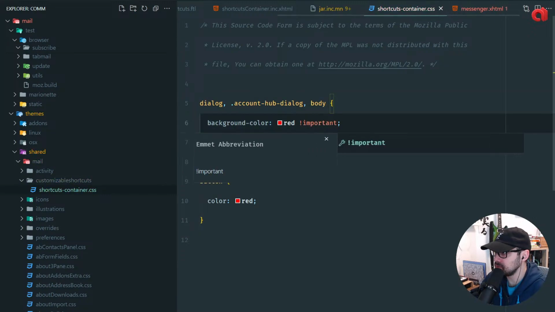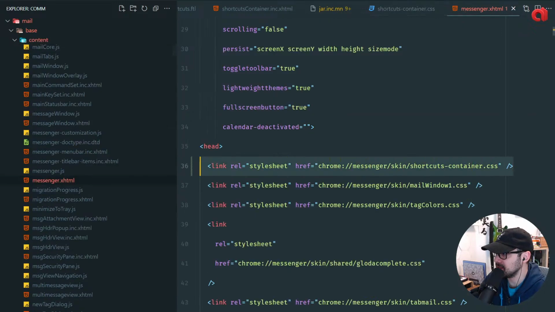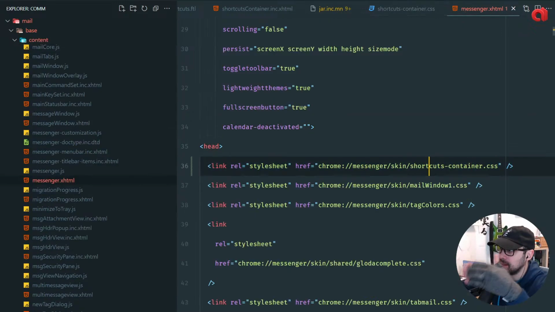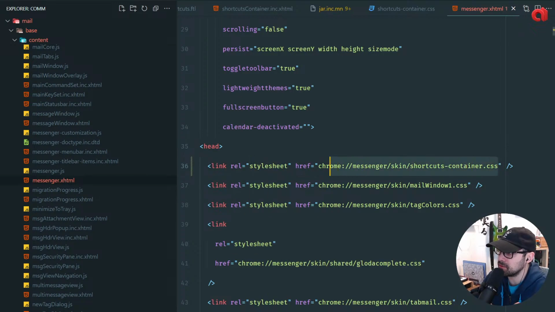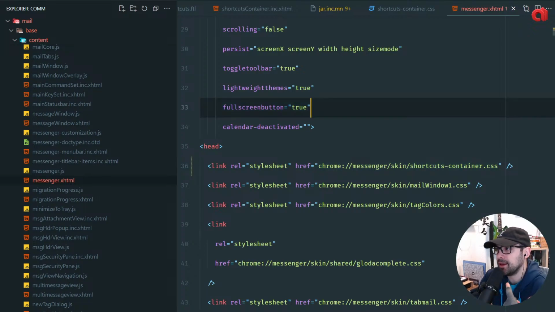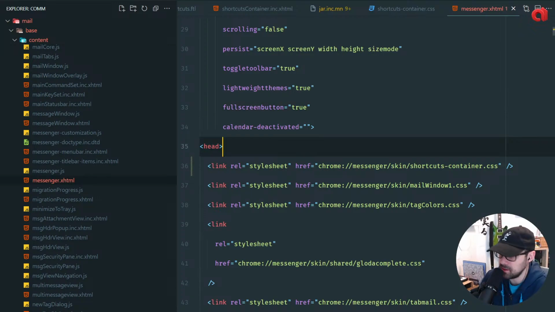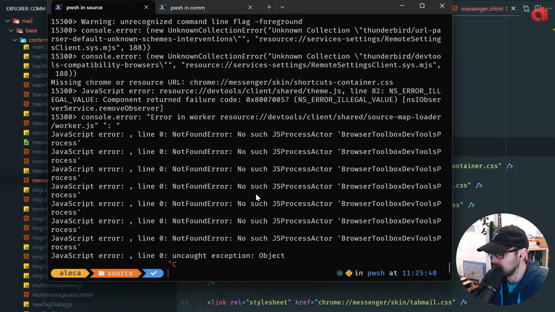So we see if by adding this manually, these styles affect the messenger.xhtml. This is the primary window of the entirety of Thunderbird. So if these affect the window, it means at least we have confirmation that this Chrome URL is correct and we're pulling the correct file. And then we know that it's a problem of the custom element and the shadow DOM and we can investigate there. But at least we have confirmation that this stupid file gets pulled correctly.